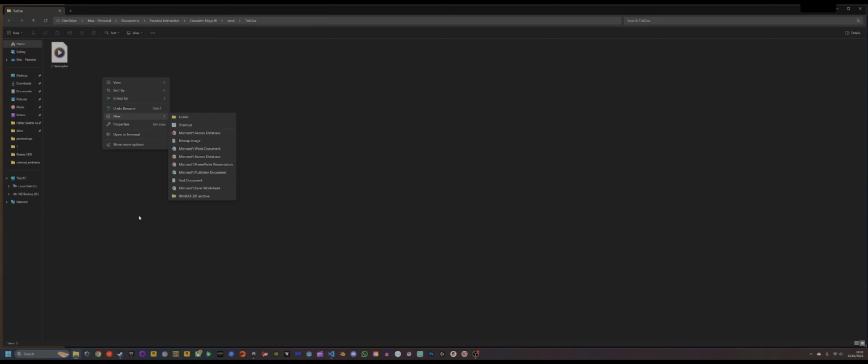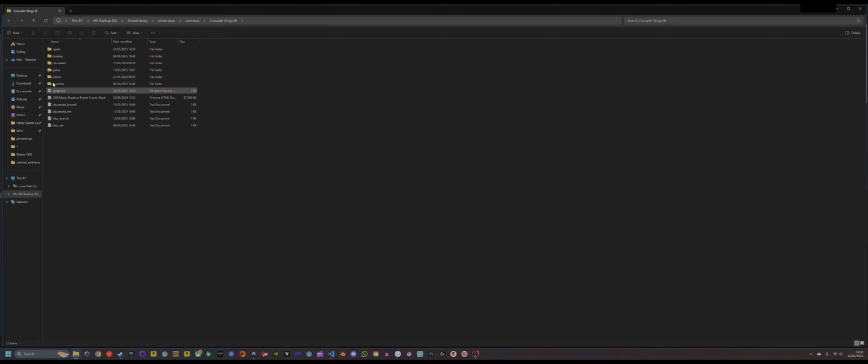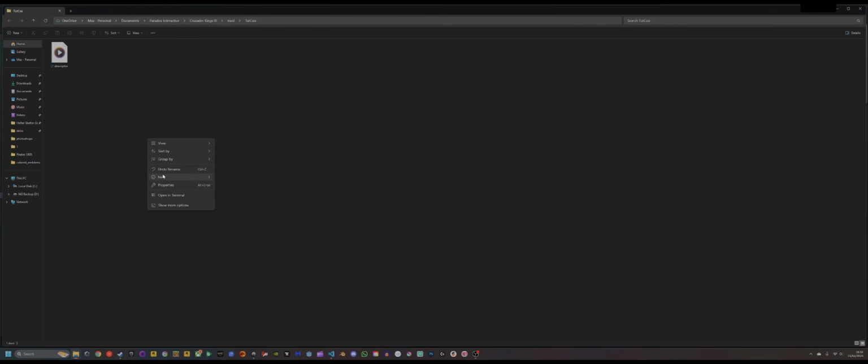So go back into your Crusader Kings, right click on the game and find browse local files. Once you're in, you'll come up with this. Press game, and this is the folder structure that you'll be following. So go to your one and copy it, sort of. You want to go for GFX. This is the main thing we're editing. It's going to be images. This is where images will go.